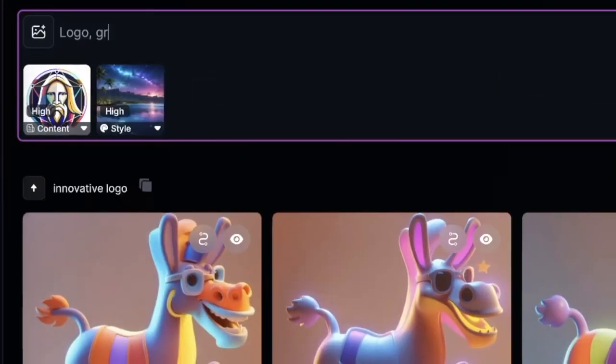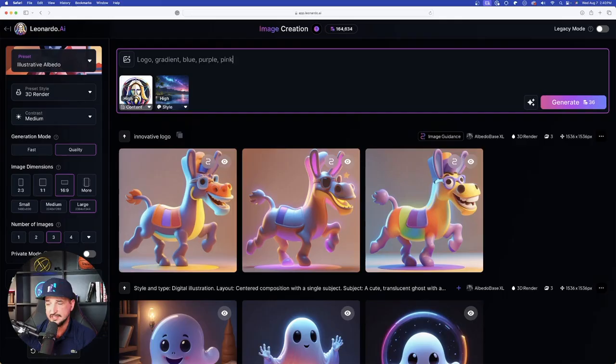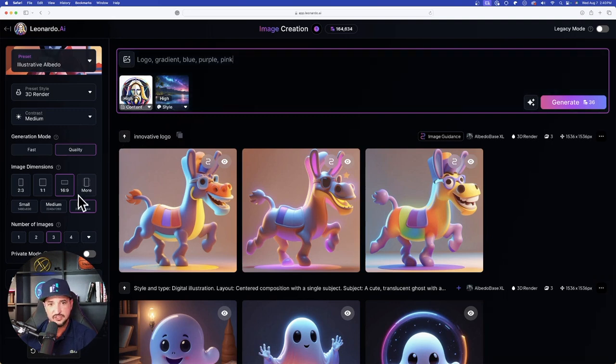And I'll just say gradient with the colors I choose. Gradient, blue, purple, pink. Okay, simple as that. It's really not even necessary. I could get away with just using logo gradient, but nonetheless, let's go ahead and now select generate.